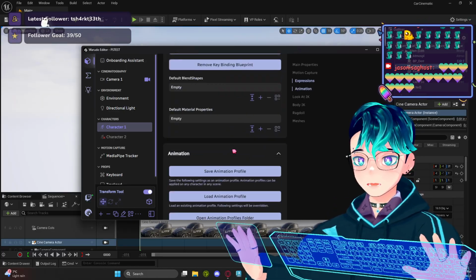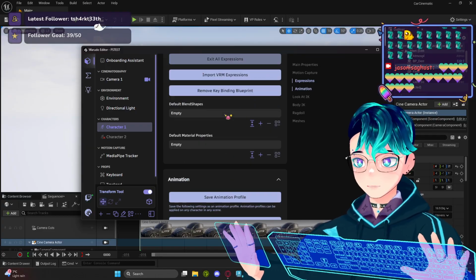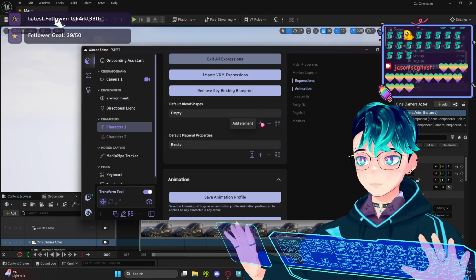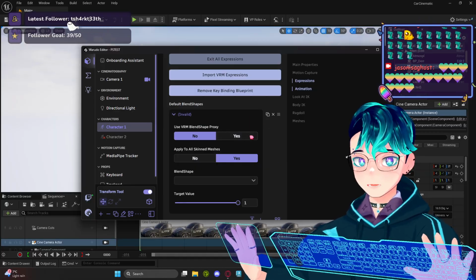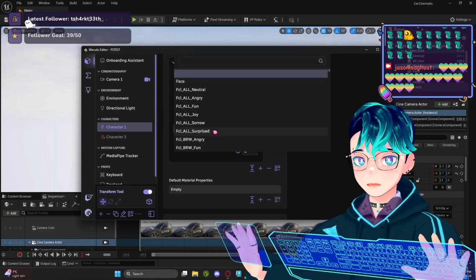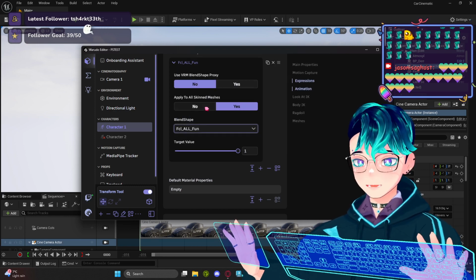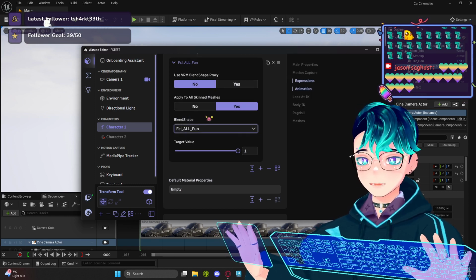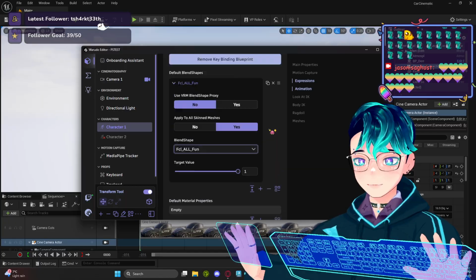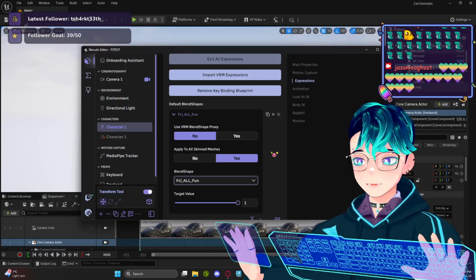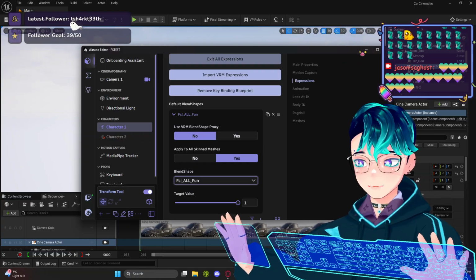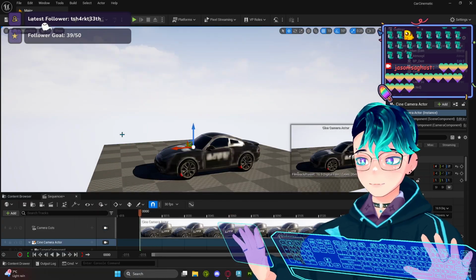I have a default blend shape, and I use the fun one. Yeah. It just gives my model a slight smile when it's not tracking, and it looks a little friendlier.